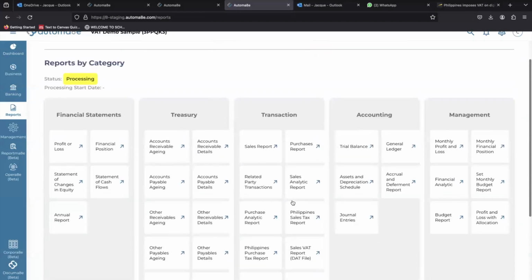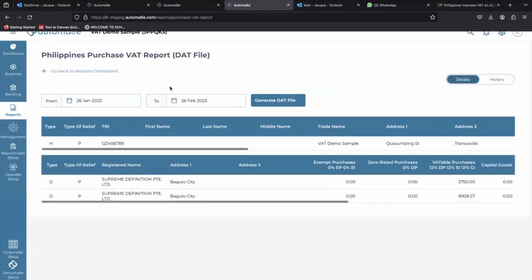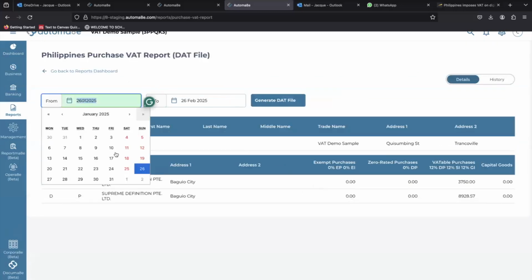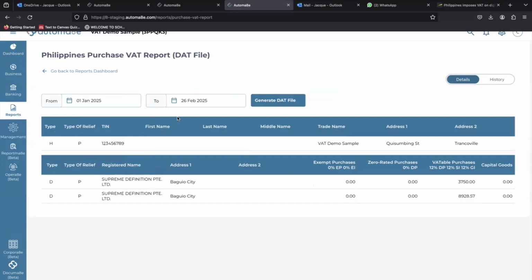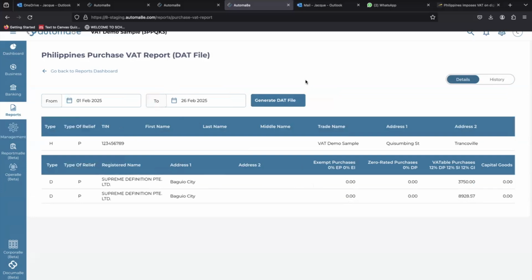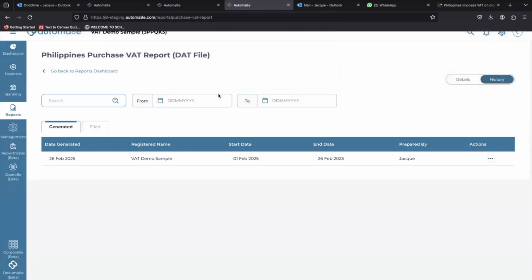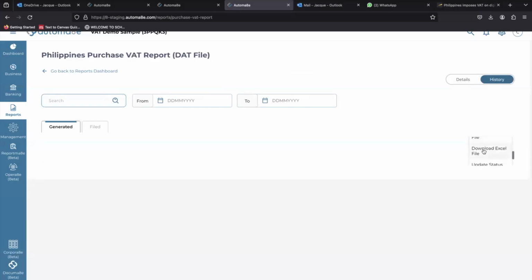Now, again on the reports dashboard, go to the module purchase VAT report DAT file, and then we will just input the date from February 1, 2025 up to Feb 26, 2025. And then we will now generate the DAT file, and the DAT file will be generated. So again, once it is generated, it will be placed under History tab. And from the History tab, you can just download this one, download the DAT file, download the Excel file, or you could update the status or delete it.